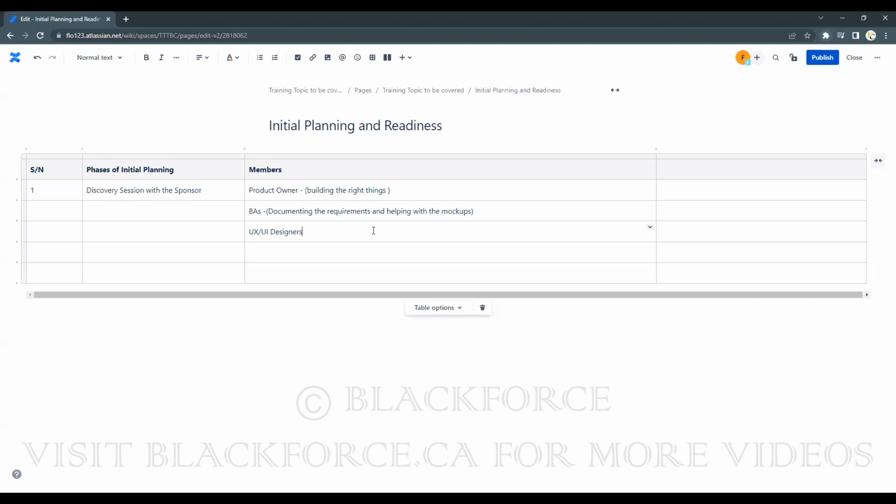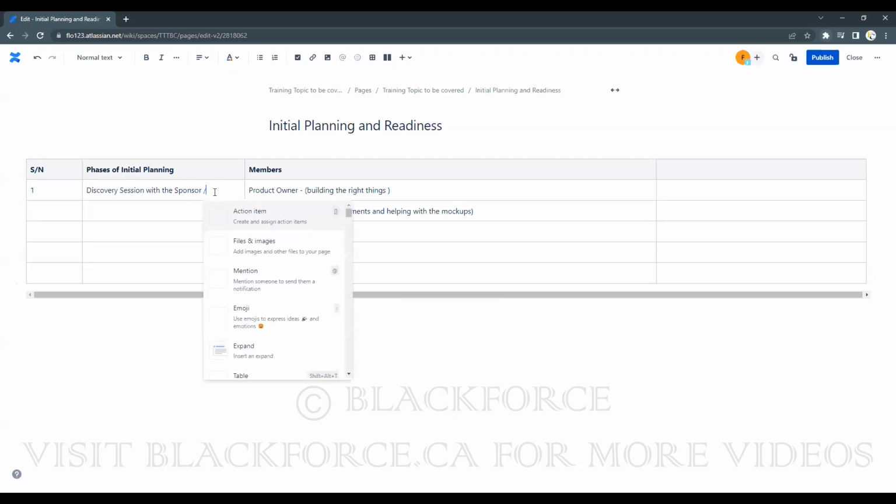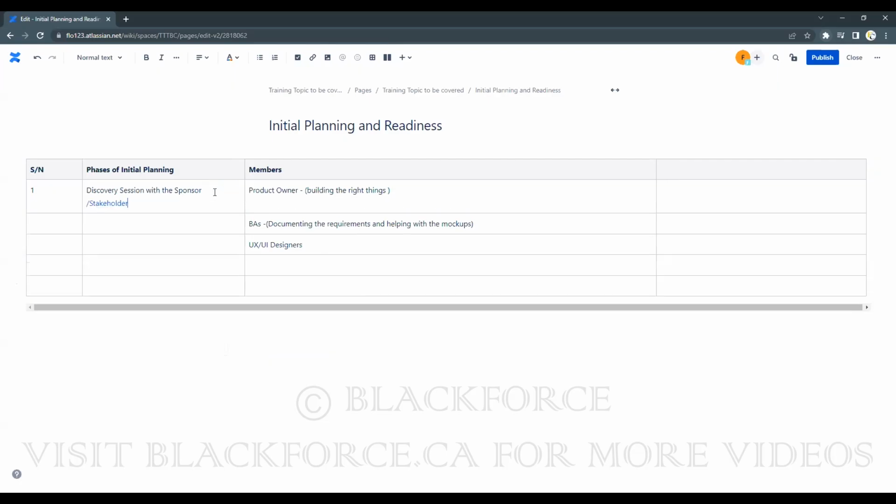The UX designer is there to try to feel what the sponsors or the stakeholders want. So when I say discovery session with the sponsor, it doesn't mean it's only the sponsor that will be there. The stakeholders too can be there, right? It's just that the person sponsoring the project must be there, right? You want to hear from them first, right?